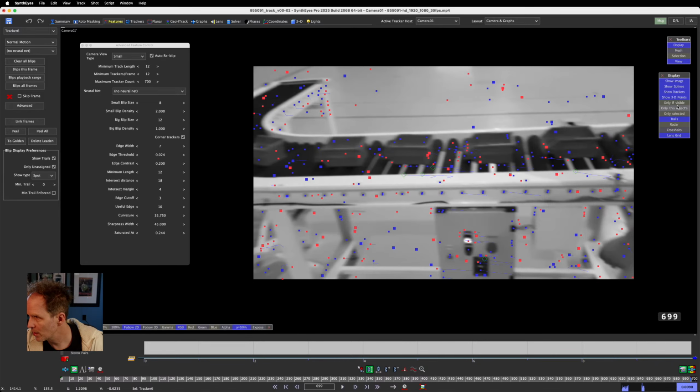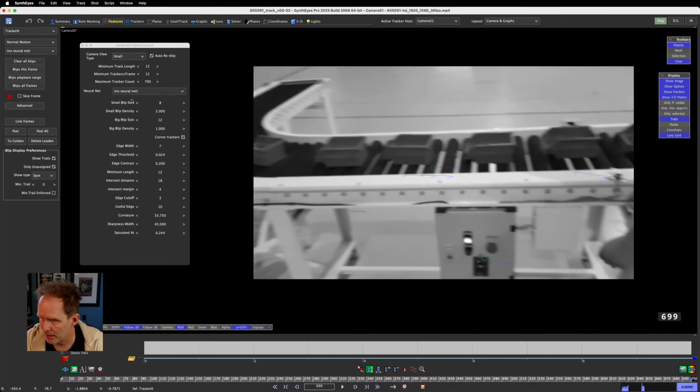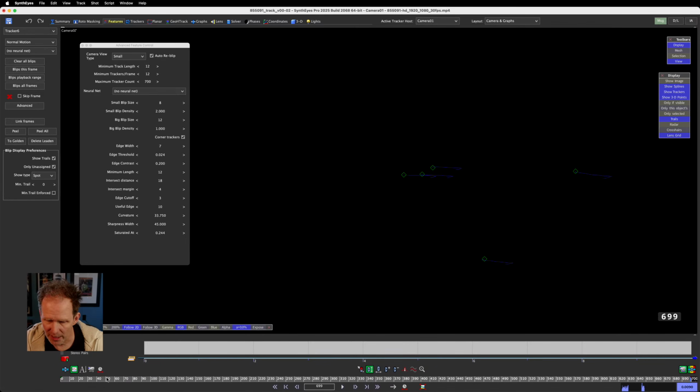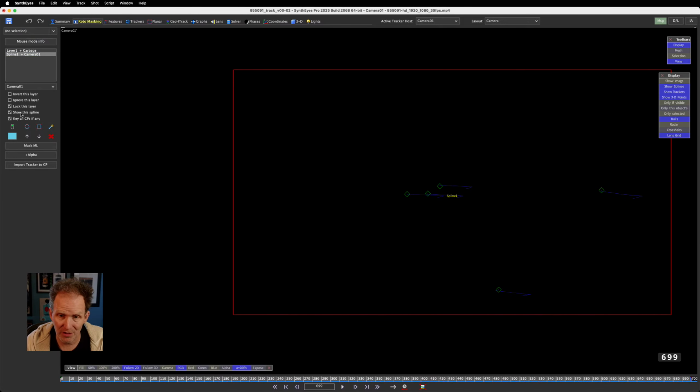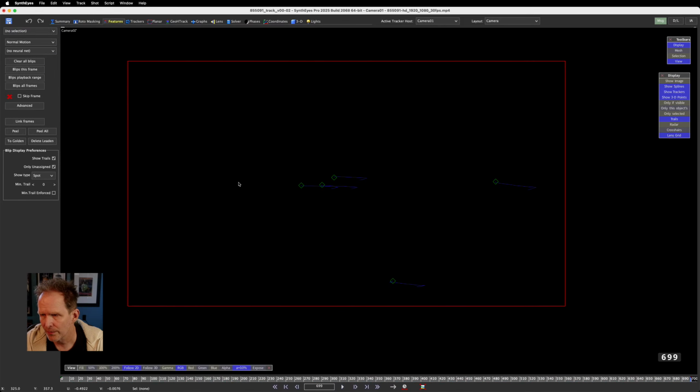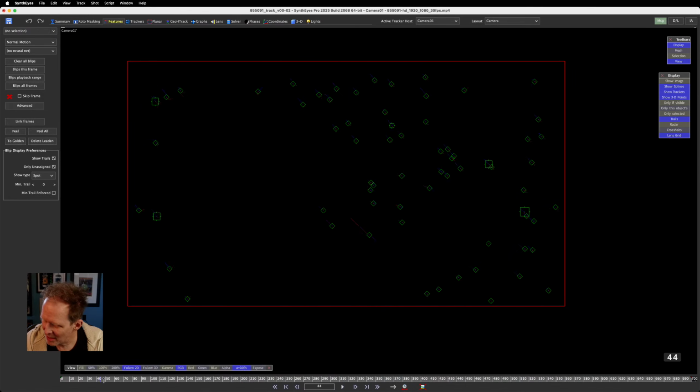Let's look at display, and let's clear all blips first, because we don't need the blips, which is right, it's a button up here, there you go, I found it. Let's turn off the image, so show image off. And when I do that, I'm going to go back to rotomasking and turn this spline back on. So I'm going to say show that spline, just so we can see where the frame lines are. Go back to features. And I'm just going to look and see, like, these were the blips.